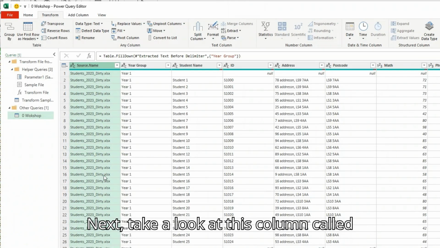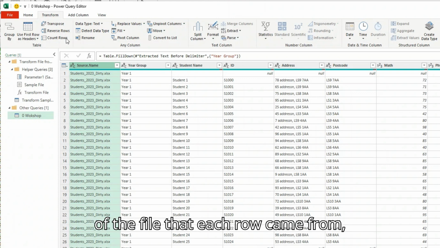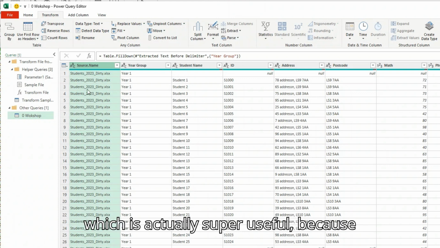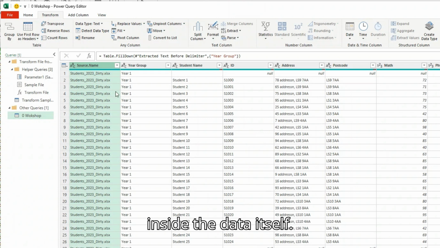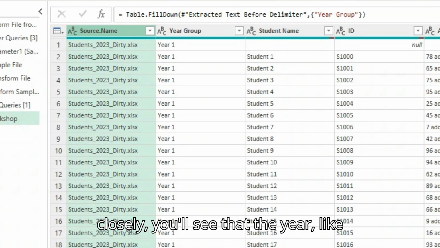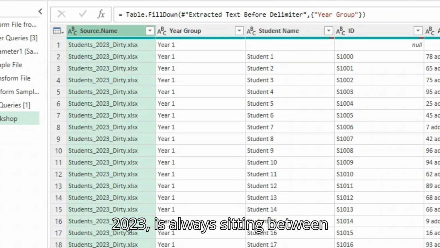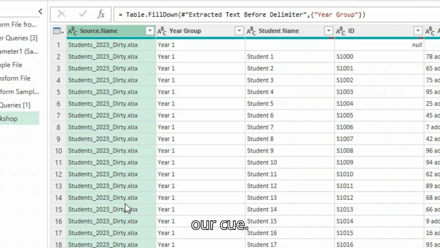Next, take a look at this column called Source Name. This is basically the name of the file that each row came from, which is actually super useful, because from that file name, we can pull out the academic year without needing it to be inside the data itself. So here's how we'll do it. If you look closely, you'll see that the year, like 2023, is always sitting between two underscores. So we can use that as our cue.